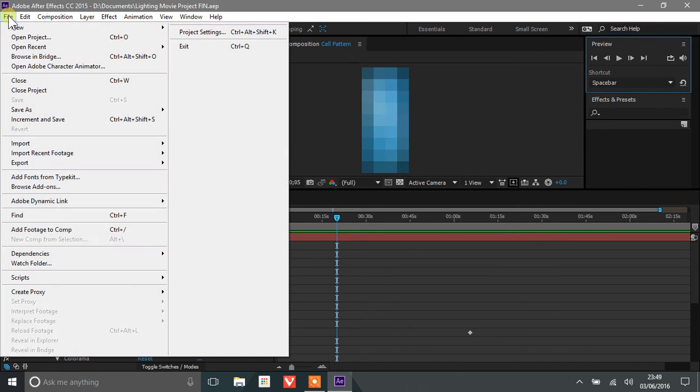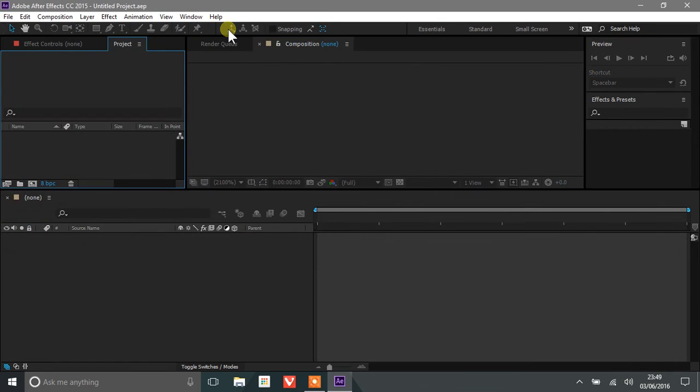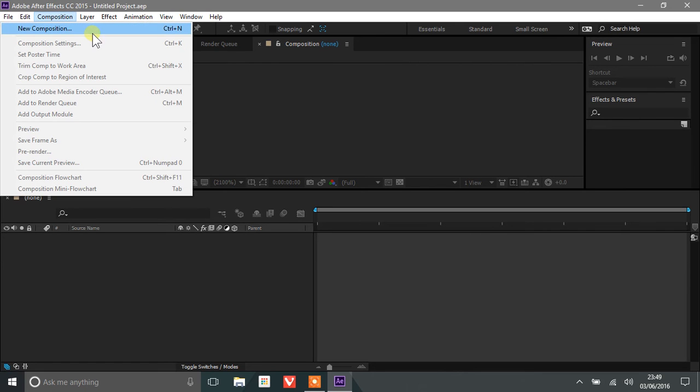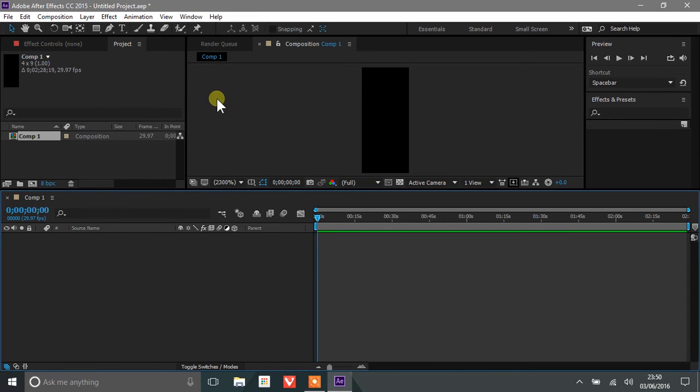We'll do File, a new project, and what we need is a composition for our After Effects project. We'll do new composition, and if you've got more lights, a wider or longer lighting rig, you can change the width and the height of this, but we're going to keep it at 4 by 9 for now, just to give you an example. This would be for 4 lights across by 9 lights down. So we'll keep that and click OK.